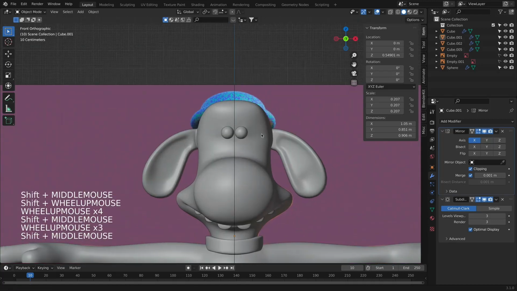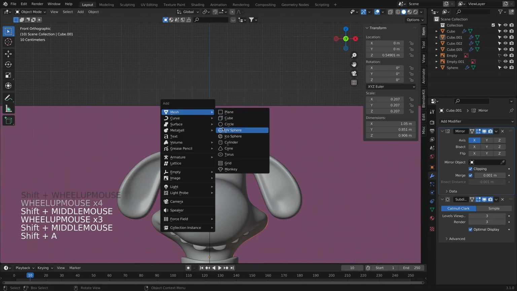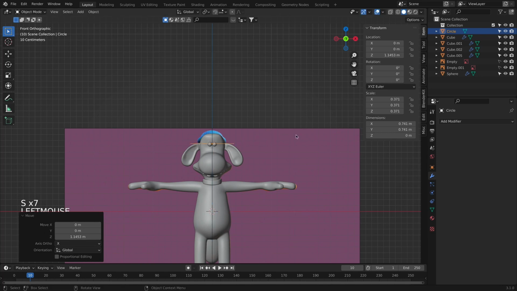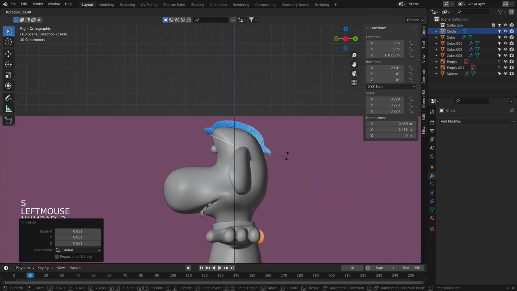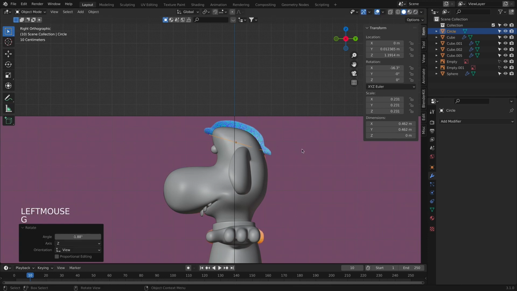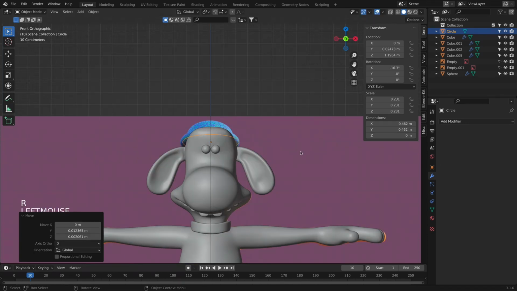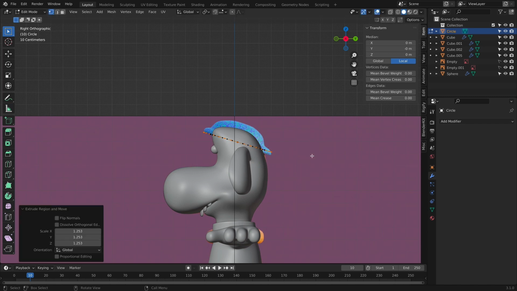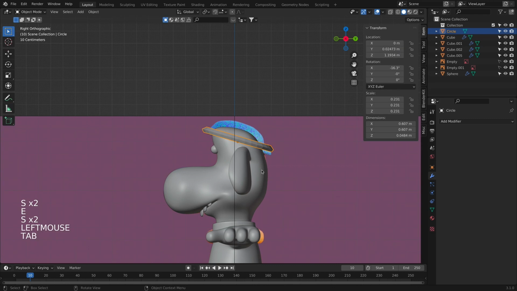So we are going to model the head by adding a circle, scaling it down, grabbing it up. Let's scale it all the way here. Now I'm going to rotate it. Let's grab it up here, rescale it a little bit only, like so. And now I will press extrude and scale, extrude, scale, extrude, scale inside.